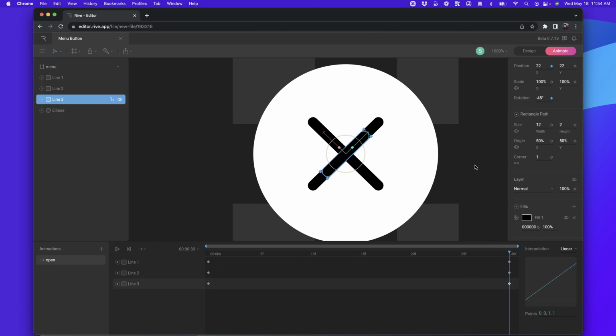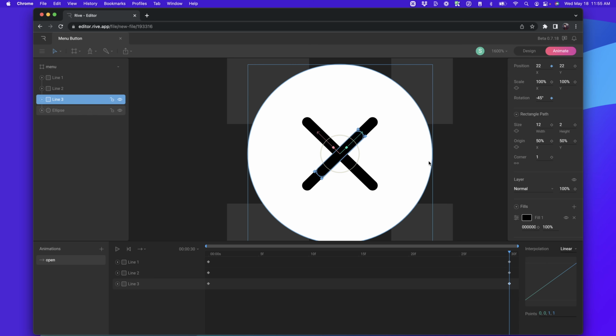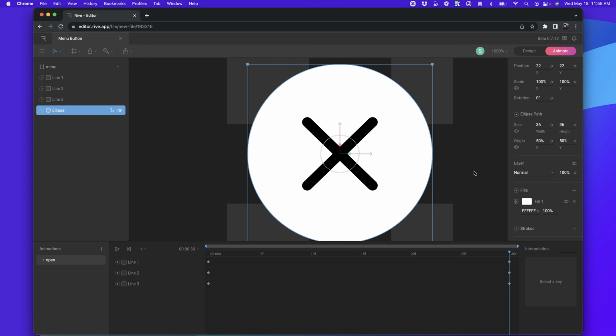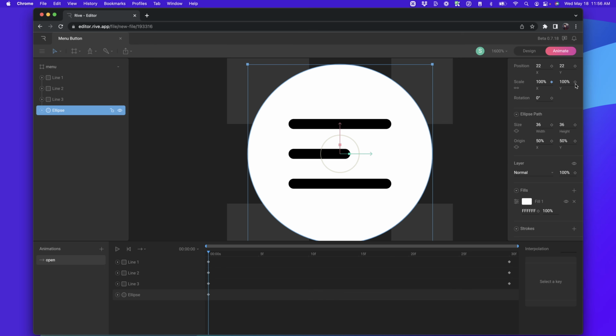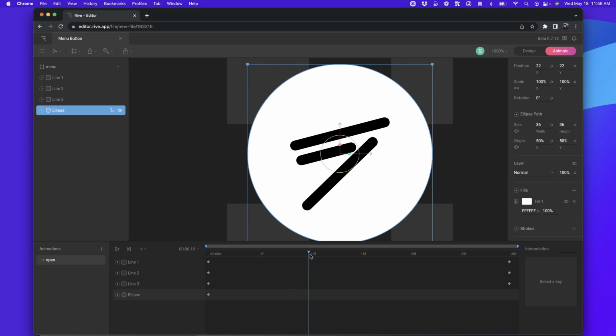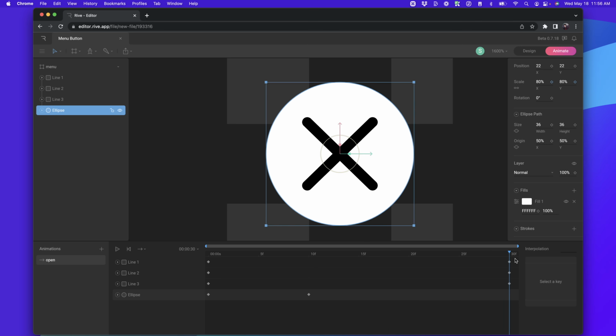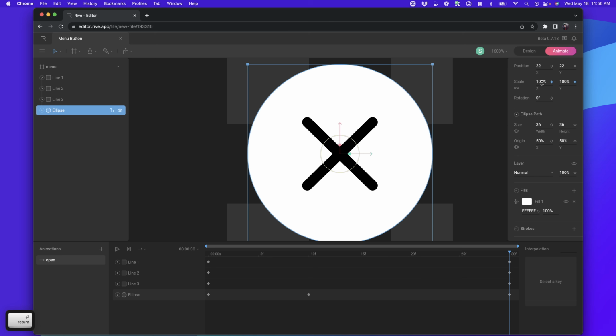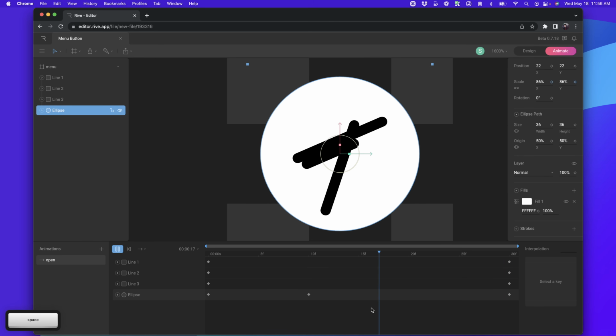Now, another thing that I can do is when I press, the circle is going to scale down a little bit. So let's select the circle and set the aspect ratio, then enable the scale for both X and Y, and then move to frame 10, set it to 80, move to frame 30, set it back to 100. So now we have roughly this.